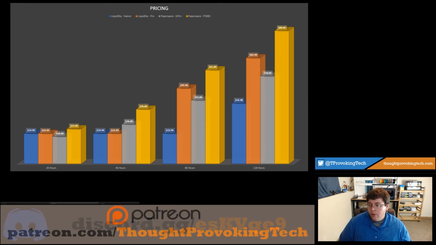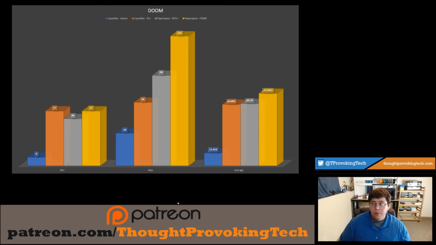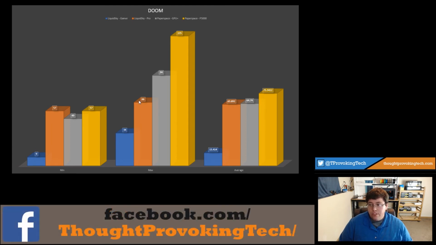So jumping back real quick to the FPS summary with Doom, you can see essentially the GPU Plus plan, which is gray, and the Liquidsky Pro plan, which is orange, are pretty much identical. You do have a little more fluctuation with the GPU Plus plan from Paperspace in the frame rate, whereas the Liquidsky Pro is a lot steadier, not nearly as much fluctuation. But the key point here is the average FPS between the two is essentially identical, with a very, very slim margin of difference in the performance. And you kind of see that in the pricing.